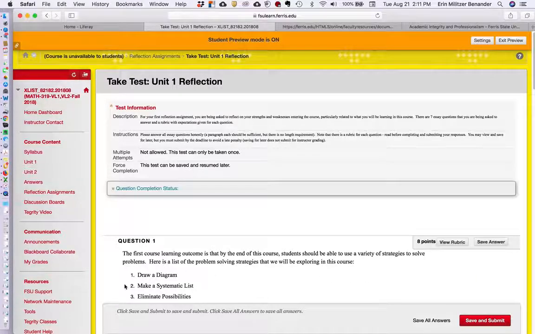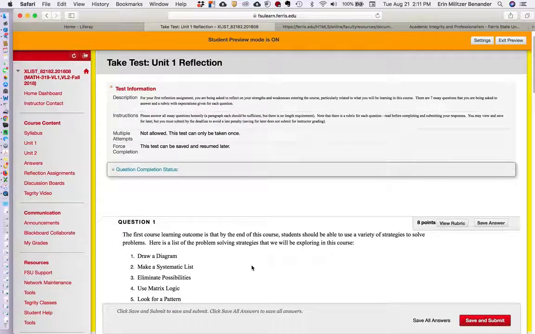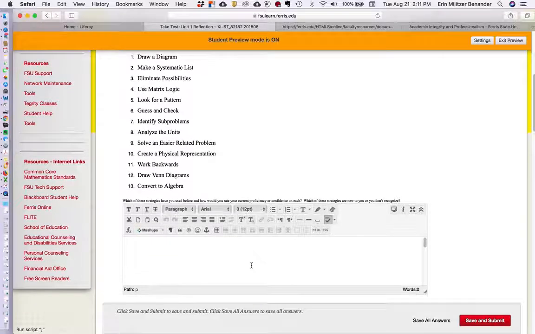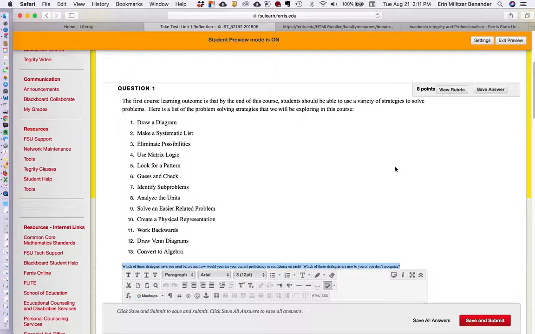All right, so the first course learning outcome is that by the end of this course, students should be able to use a variety of strategies to solve problems. Here is a list of problem-solving strategies that we will be looking at. Which of these strategies, this is very small, I'll try to make that bigger, have you used before, and how would you rate your current proficiency or confidence on each? And which of the strategies are new to you or you do not recognize?